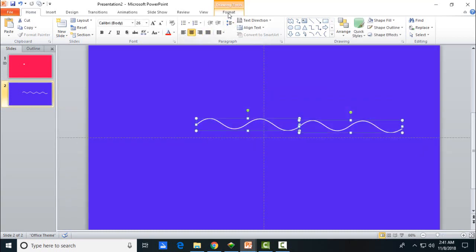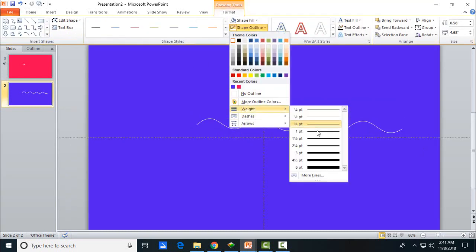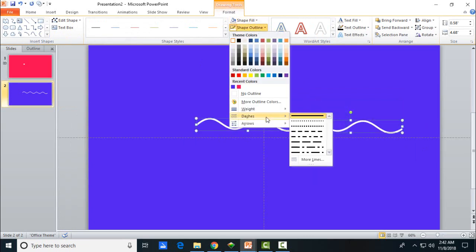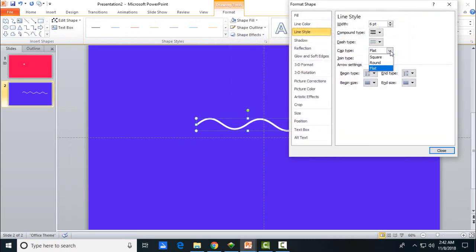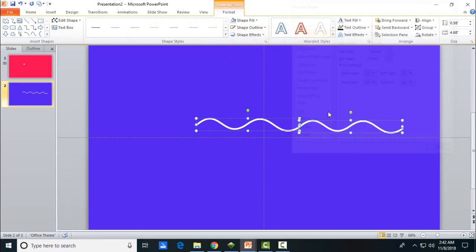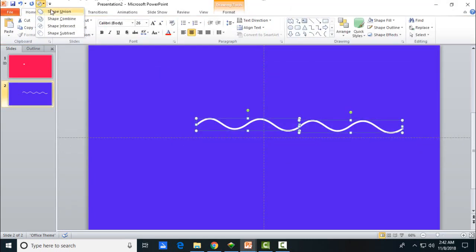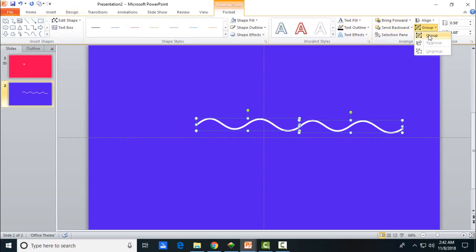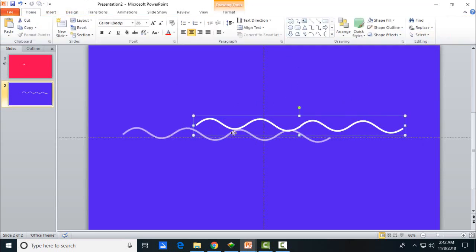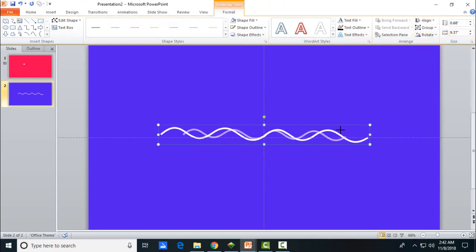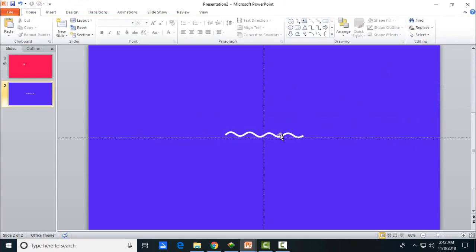Now I will group both of these waves and add a suitable weight, maybe 6 to 4 points, so that it looks like a nice and bold wave. Make it square cap type, and the joint type will be miter. We can't unite these waves because they are outlines, so we have to group both of these. After grouping them, you can see that these are pretty large, so we have to make it a bit smaller. This might be fine.